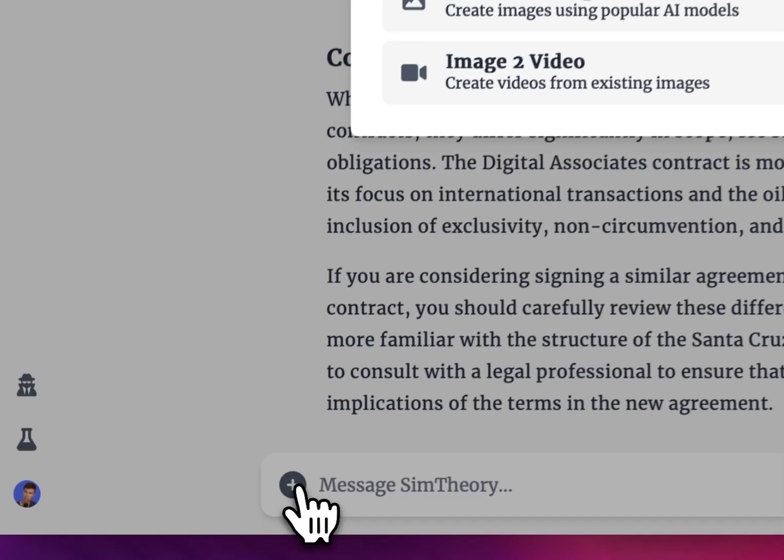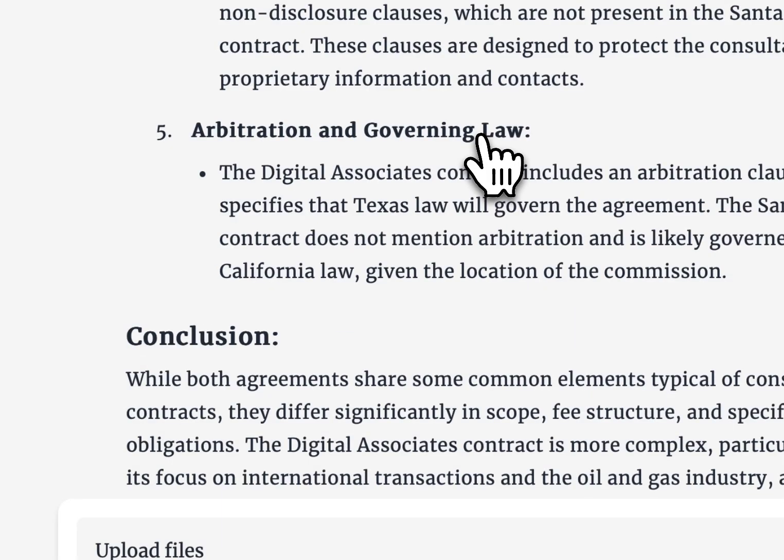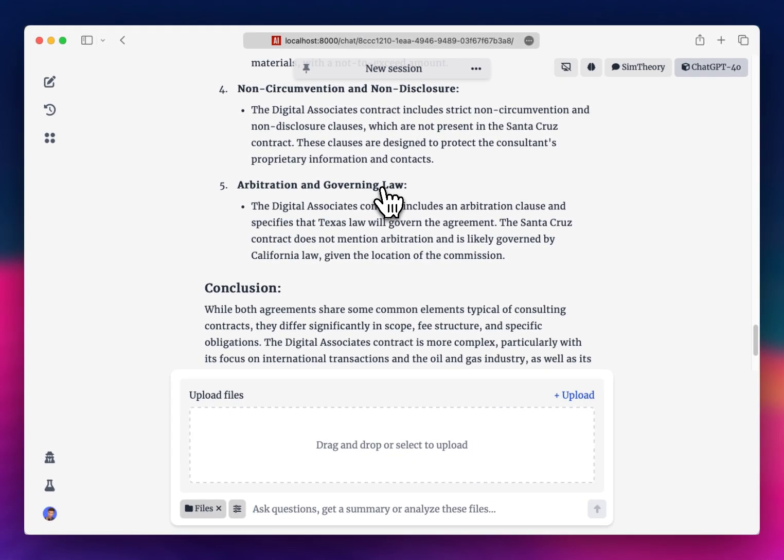So you can click the skills menu here, and you can select upload files. And this is great for focusing Simtheory on what you really want to do, which is ask questions and get summaries of a particular file. If you really want to focus in on the files that you're uploading, it works very similar, but it's also good if you're on a mobile device because you may not be able to drag and drop. So you can click the upload button and select files from your computer.